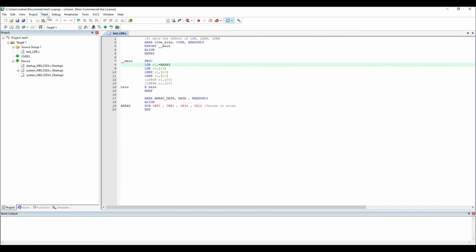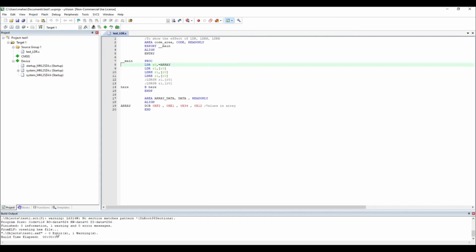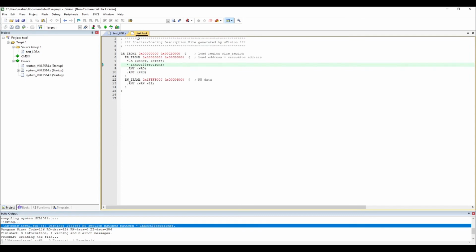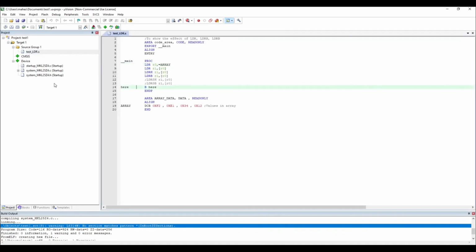You go to Project. You have the Build option here. Just press Build, and you can see there is no error. There will be some warnings which you can ignore, because those are minor things on the memory layout part. Warnings are fine. Okay, so you built it.